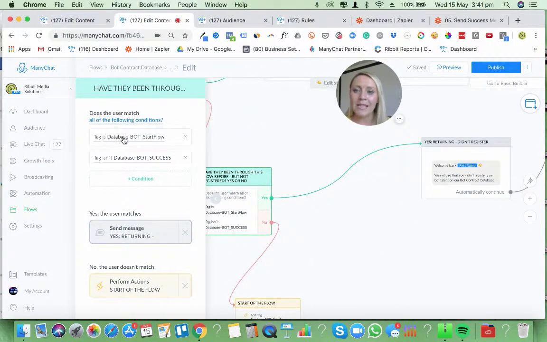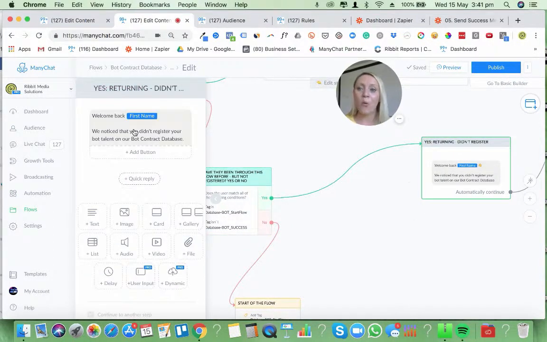If this person has been tagged with this, that means we know they've been in, but they're not on the database. So we're saying, hey, welcome back. We noticed that you didn't register your bot talent on our bot contractor database. We're saying welcome back because we know they've been tagged. We know they've been in here, but it isn't the bot success.